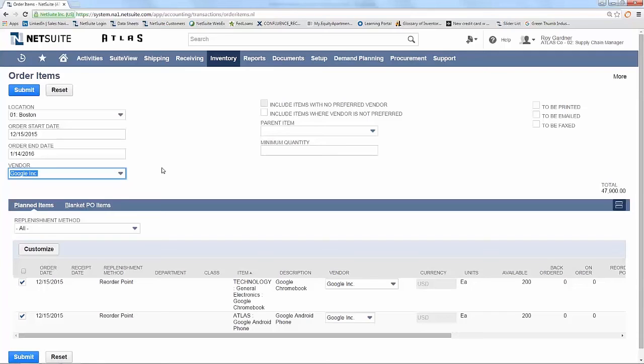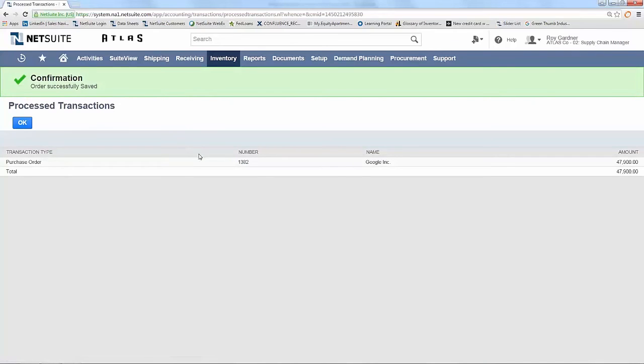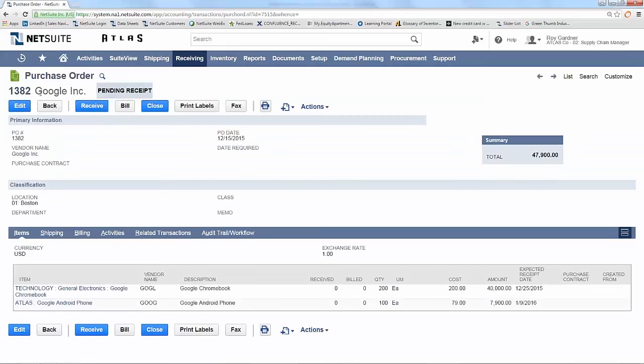For today's purposes, let's filter to the vendor that we've been working with for the Android phone, which is of course Google. You'll see here that there are 2 items coming from our vendor Google that are ready to be reordered: the Google Android phone and the Chromebook. Let's tell the system that we're ready to order those items. And what you'll notice is that NetSuite consolidates those 2 items into one purchase order because they are for the same vendor, who is, of course, Google. And there are the 2 line items for the Chromebook, as well as for the Android phone.